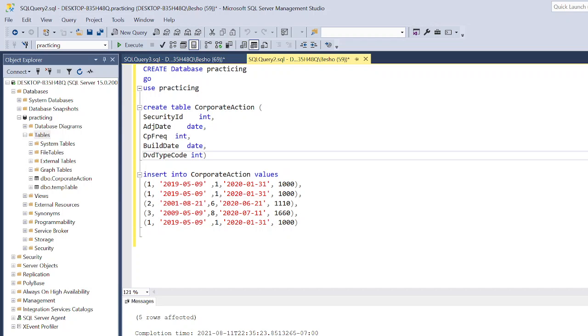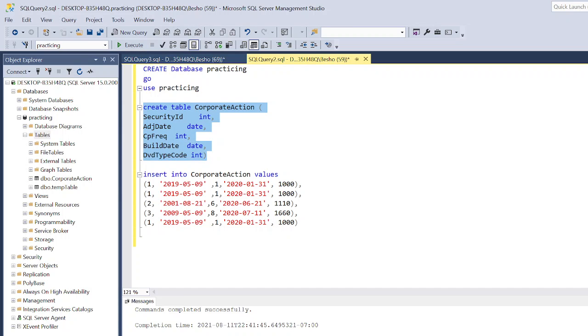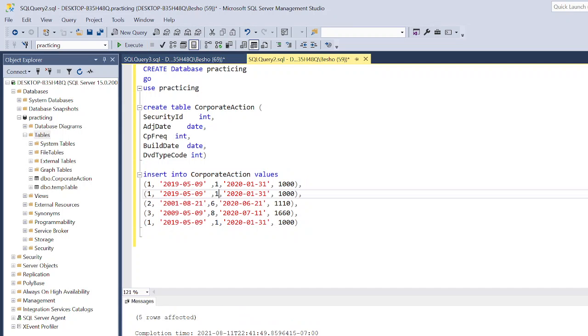As you can see here, I just created a simple database with one table, and these are the columns that we have in our table. So let's go ahead and execute this. And here are the values that we'll be inserting into the table. As you can see here, we have a few duplicate records. We have 1, 2, 3.